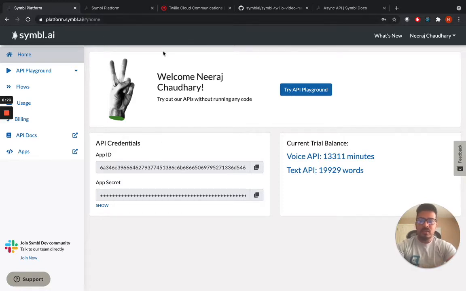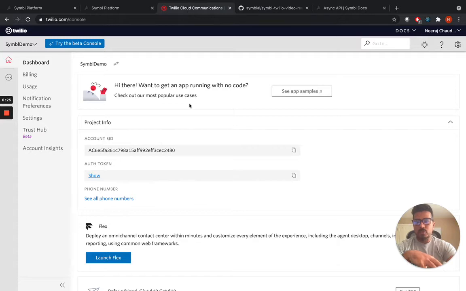The second thing, you'll need to do the same with the Twilio platform. So with Twilio, just like you did with Symbl, enter your email and password, and after registering you will land on this particular page. What happens here is you'll have an account SID. This is the first thing you'll need.